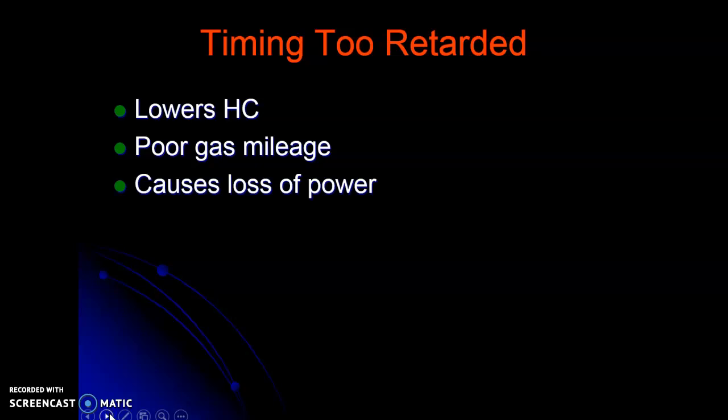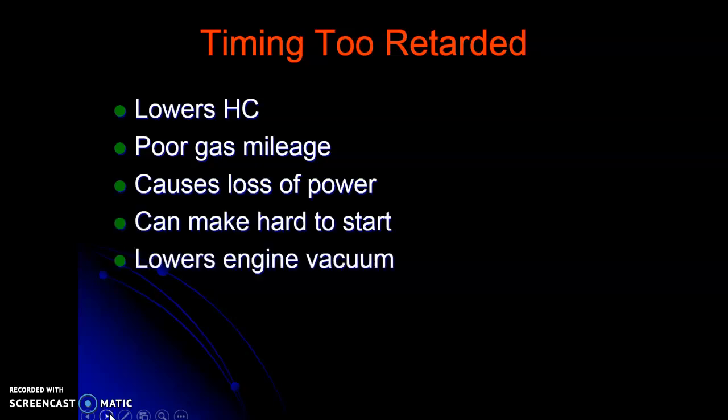Timing too retarded. Again, you have that timing too late, so you're introducing a spark too late on the crankshaft revolution, so the piston's going down. It lowers your hydrocarbons. I mean, you're like, oh, that's good, right? Lower emissions. Oh, but you get poor gas mileage, loss of power, hard starting, and it's also going to lower your engine vacuum. So either way, you don't want it too retarded, you don't want it too advanced. You've got to have it just right.